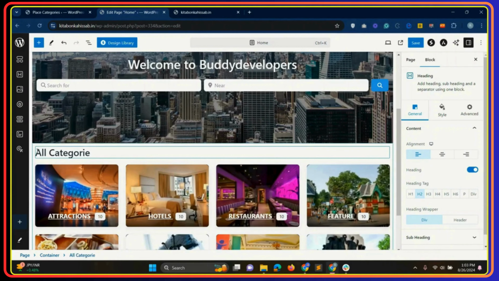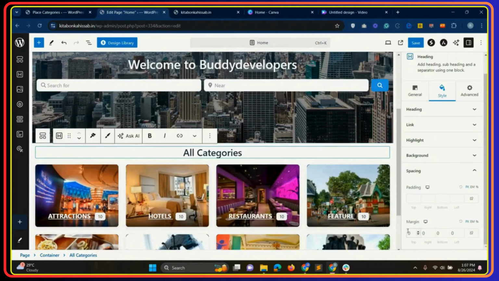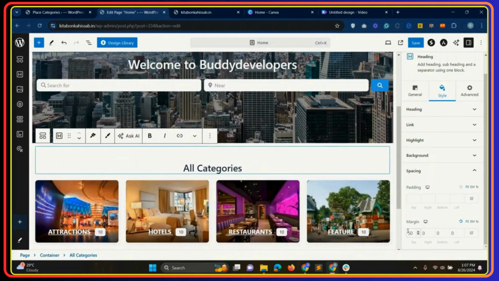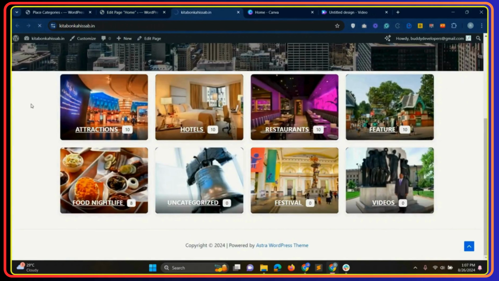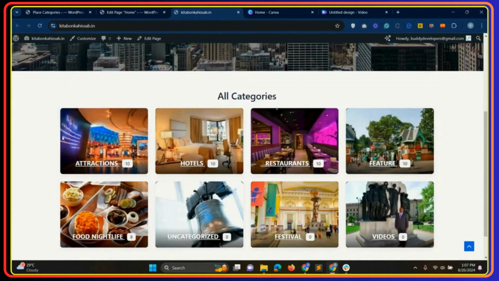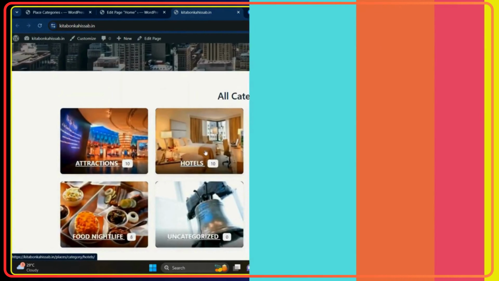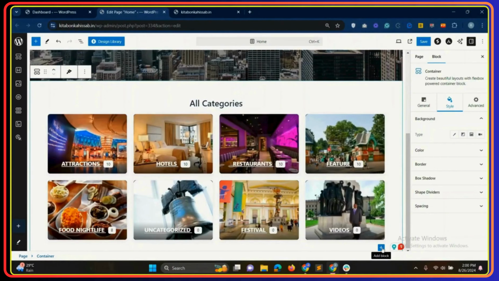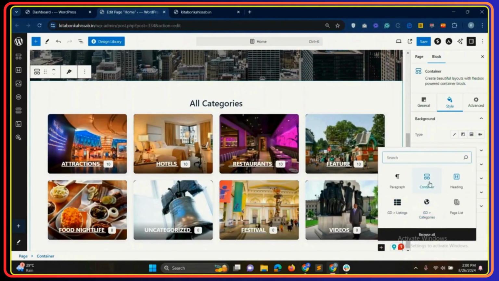and place center alignment. Then in settings, we will give margin 50, then click on save. Then refresh it on front end. So now our category part is ready. After categories, now we will be showing listings.